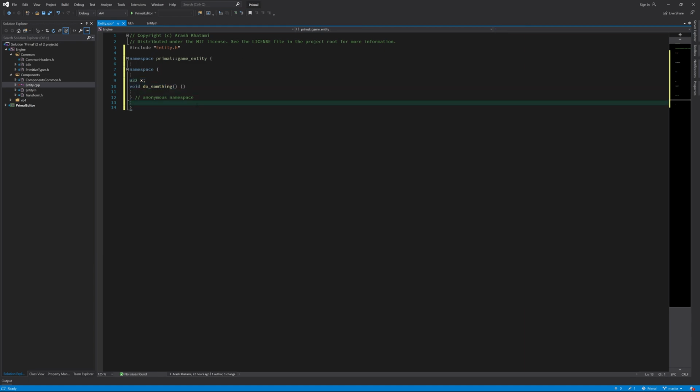Another way to do it is to use the static keyword. So this would be the same. But then I'd have to add the static keyword to everything that I want to keep private to the CPP file. So that's why I'm using a namespace, just to make it easier for me to have private variables and methods in a translation unit.